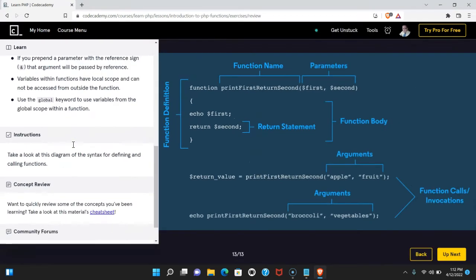Let's zoom out here. So here we have a diagram of what we've been learning in the previous lessons. So we have the function keyword, we have the function name right after. This is function print_first_return_second, which has the parameters first and second. It will echo first whatever's passed in, and it will return second whatever's passed into second here.